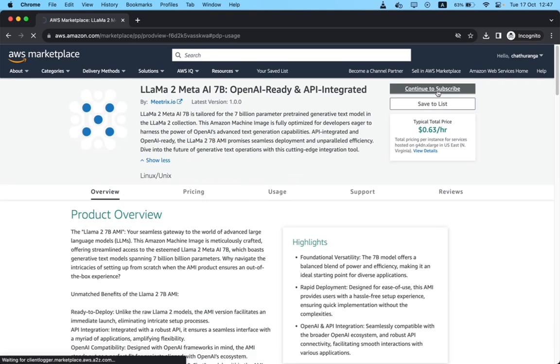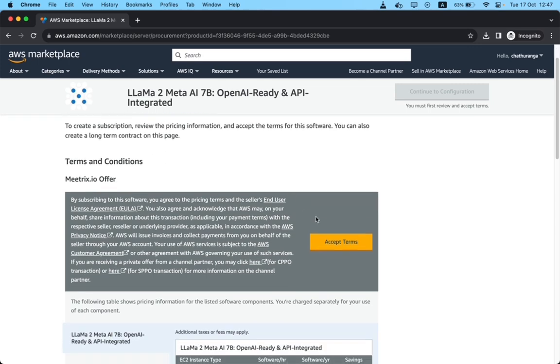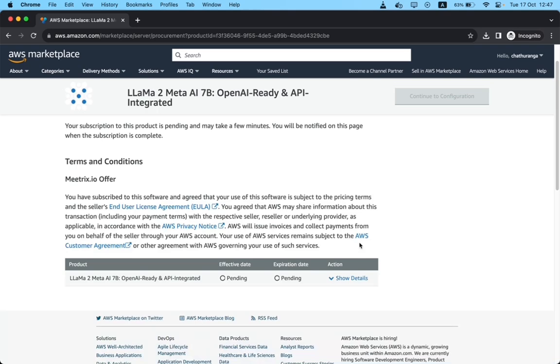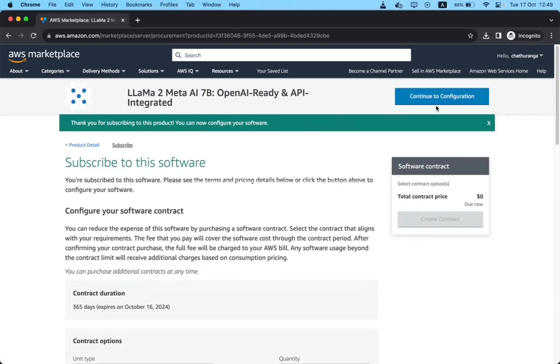Let's dive in. Click the Continue to Subscribe button following the provided links to access the LLaMa product you wish to set up. After subscribing, you will need to accept the terms and conditions. Click on Accept Terms to proceed. Please wait for a few minutes while the processing takes place. Once it's completed, click on Continue to Configuration.